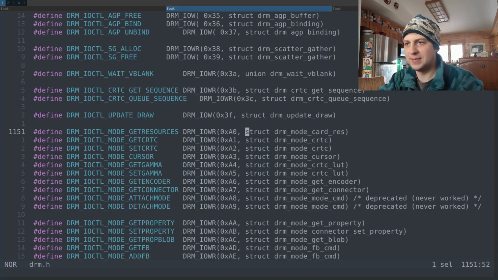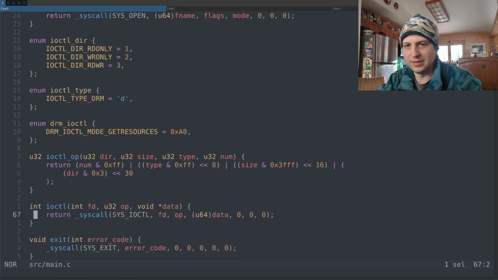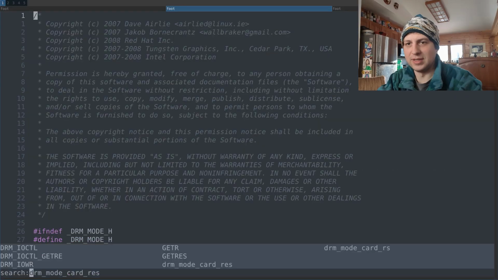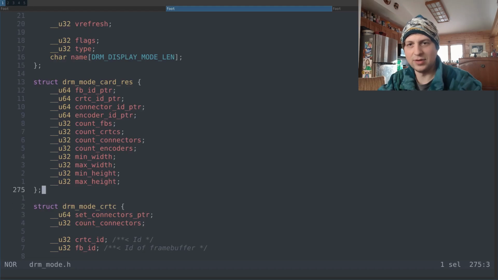And then the struct it's passing in, which will determine the size parameter and what we have to pass a pointer to for that void pointer data argument, is going to be drm_mode_card_res. So that is actually going to be in the drm_mode header file. And here we have a simple struct, drm_mode_card_res.